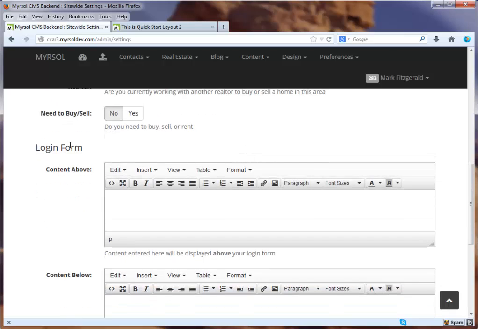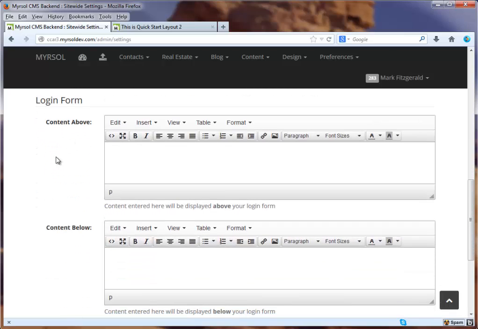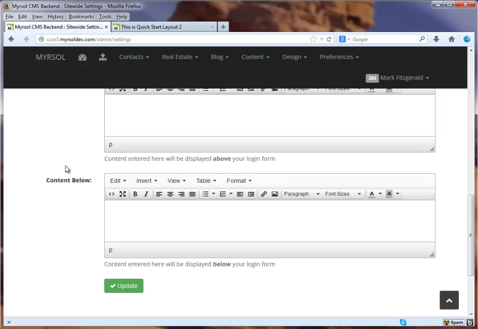And this is the login form. The login form, of course, is after they have registered, they come back to the site, they might have a login form. And this is just text above and below the login form that they can also see, and you can edit. Make sure you save by clicking update.